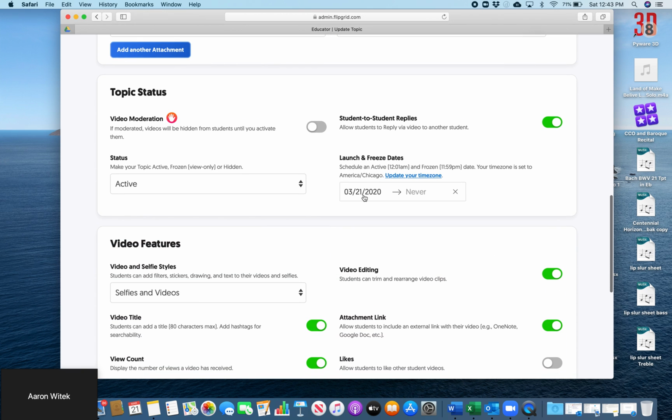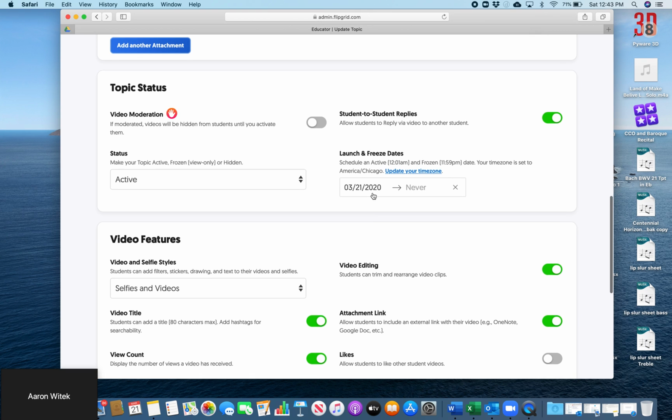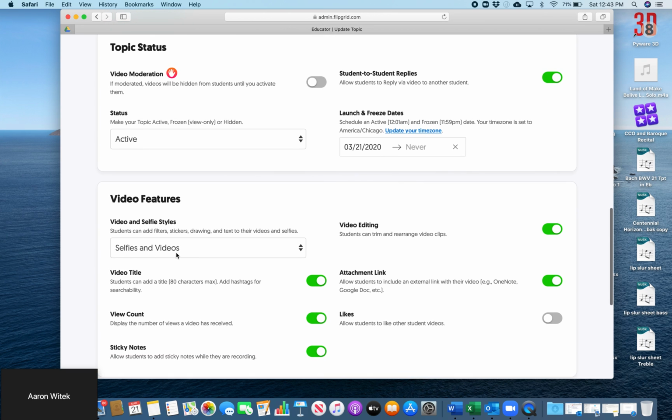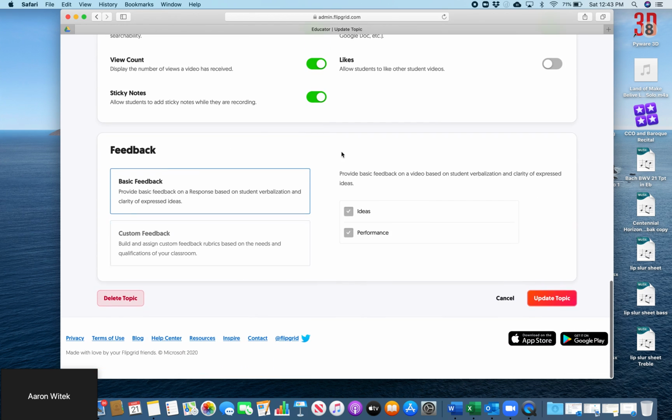Down here, this is the date that it would launch and freeze. I've been making all mine that they all go up at the same time, so the day I make them, and they're up till forever right now. And the reason being is I want the students to be able to see all the work and be able to go back and look on it. Yep, we're allowing selfies and videos to happen. And I pretty much keep all this the same.